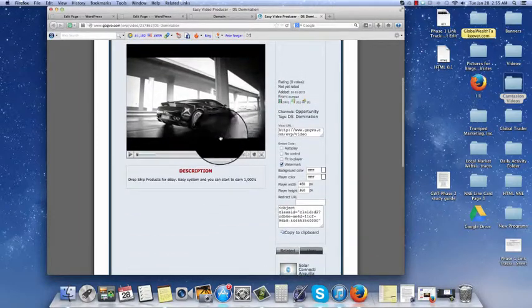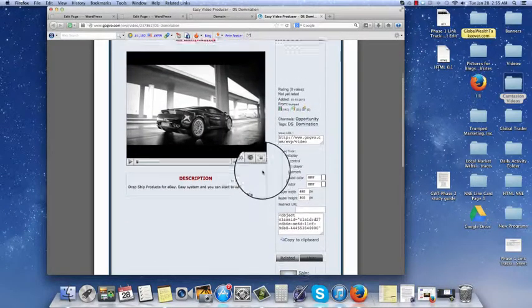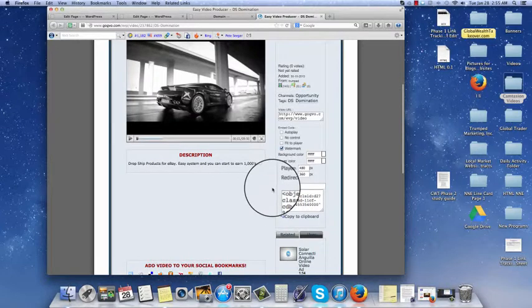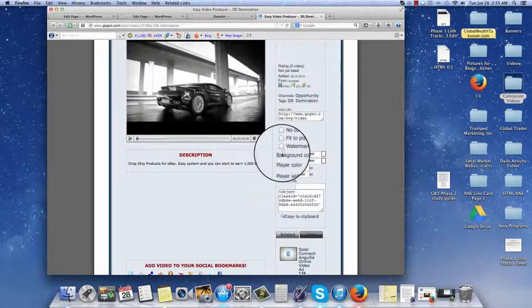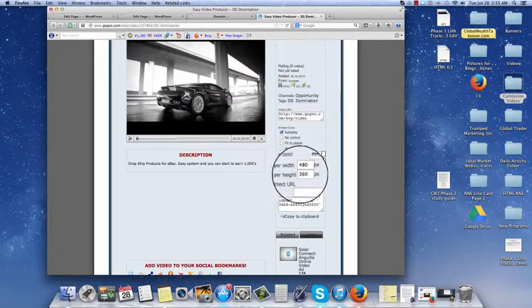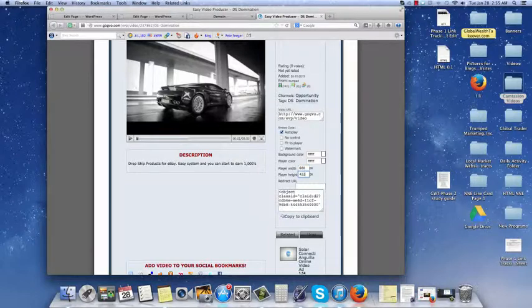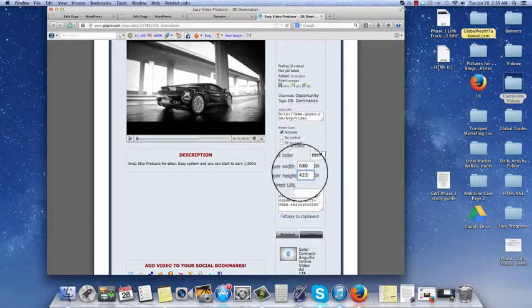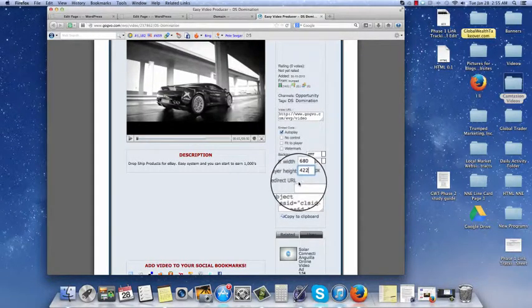Okay, so this is the sales video for DS Domination, and how we're going to do it, it's really simple. Right here on the right side, remove the watermark, click the autoplay, and change your player width and pixels. Okay, the width we're going to use is 680 and our pixel is 422. Okay, so by doing that, that's nice and real simple for it to fit on the page, and you'll see what I mean by that.